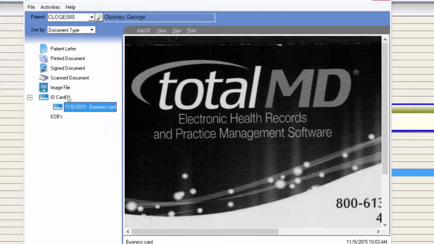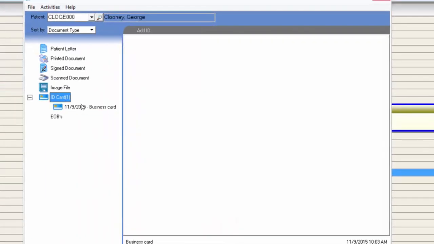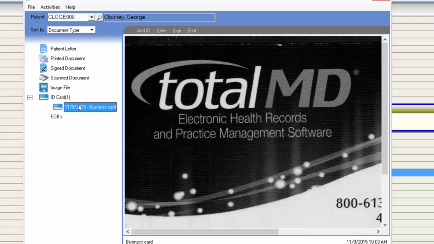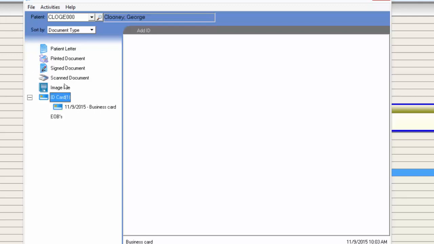And now under ID card, we have one ID card saved. And when I click on it, it does show me the name of that item and a preview of that item. The EOB section, ID cards, and scan documents all work the same. So just choose what folder you'd like that data to go into and scan away.